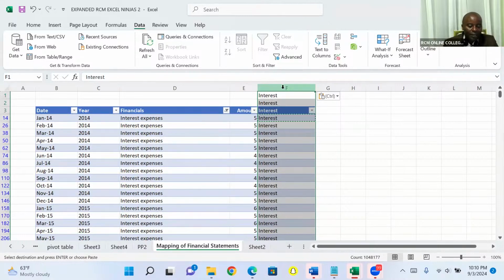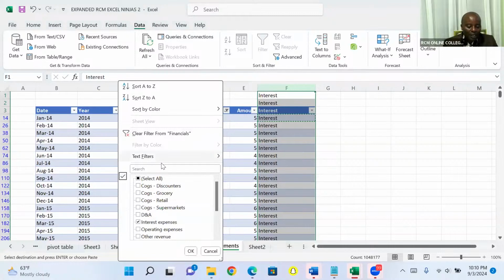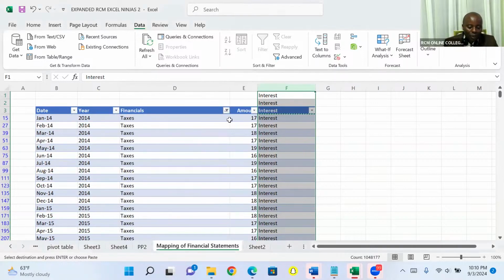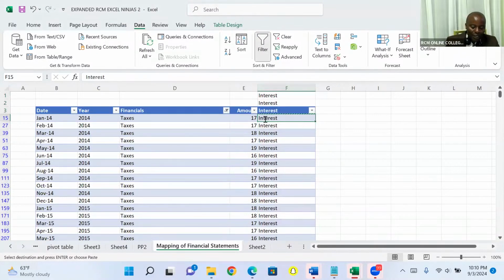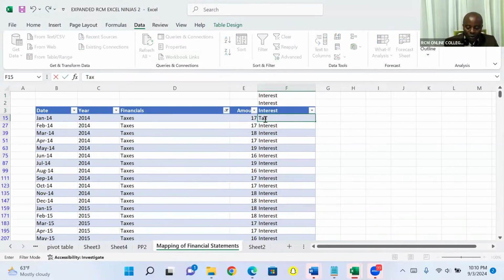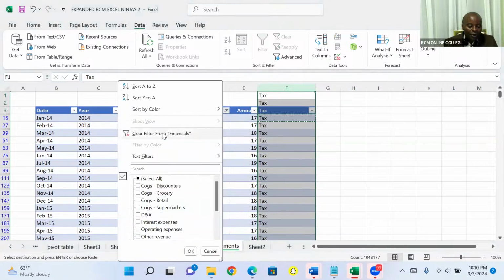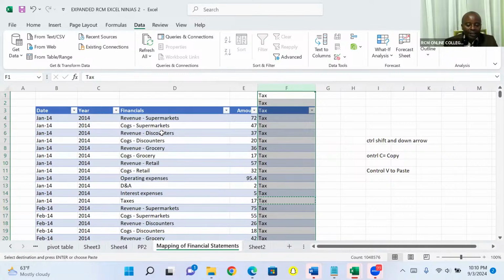The last one is our great taxation. You can see it is here, taxes. So now I should be able to come and just call them one name, which is what here? Just tax. Control Enter, Control C. Highlight the whole column, Control V, like that. And then now come here and break this filter. I don't want the filter, like that. Break the filter.